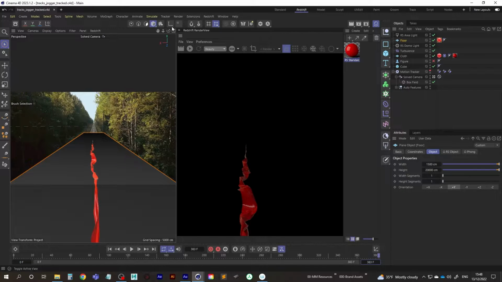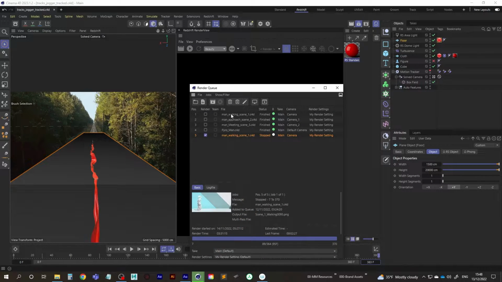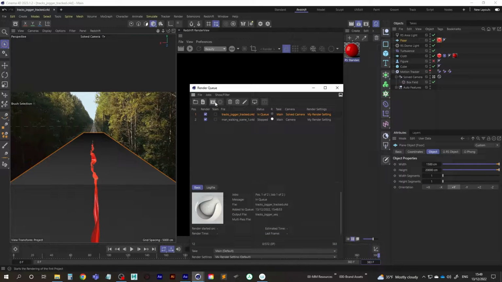Okay, so do file, save project, stop rendering here, go to render, render queue. And I'm going to delete all these guys. And we're going to go and render, add to render queue. And there we have it. Hit play on that, and that's going to start rendering away. So it is going to take a bit of time to render.